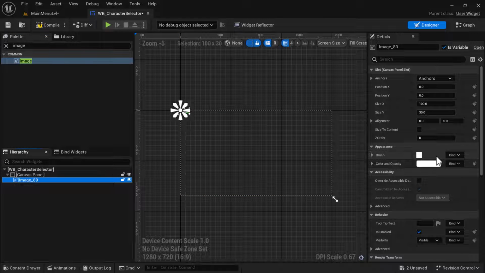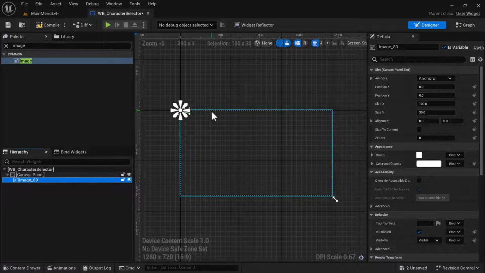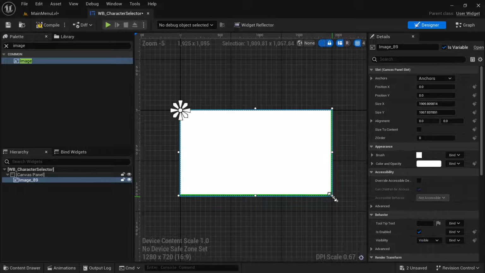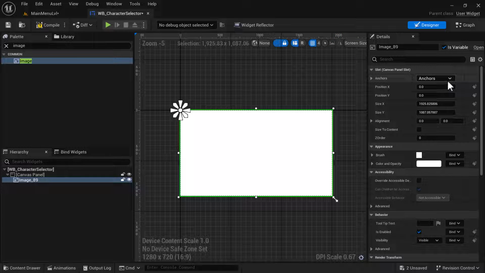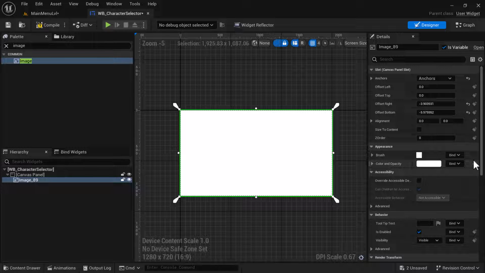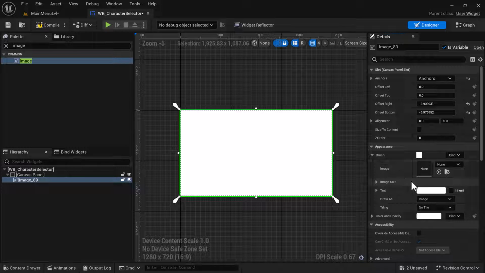And with this image, we're going to go ahead and make it full size. You can just drag it. It's fine. And then up here in the left corner, we're going to go under anchor, and we're going to select the one that takes up the whole screen. And then for the brush, for the appearance, we're going to add an image.